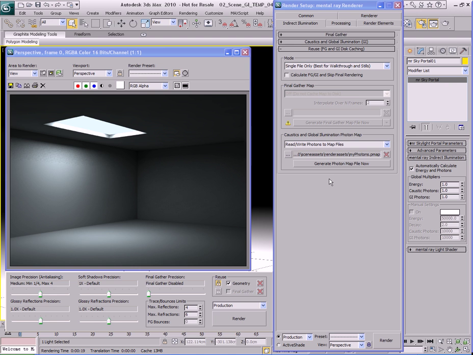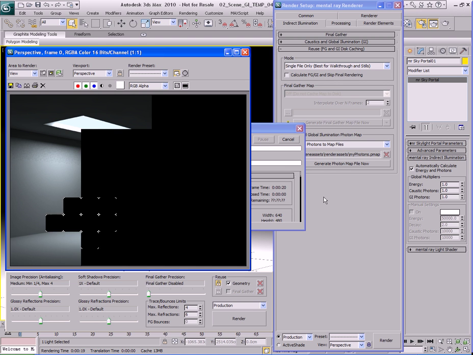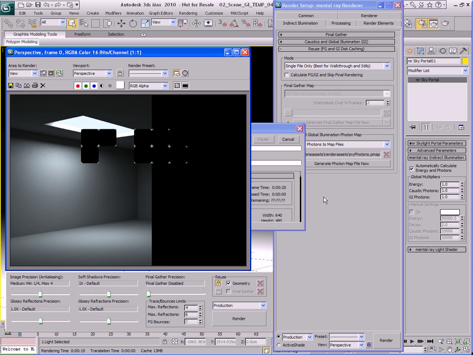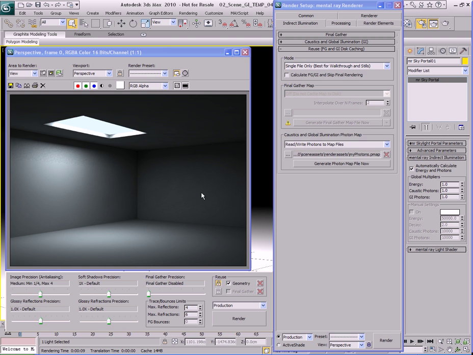Now that there's a photon map that's been created and it's loaded up right now, and my option is set to read-write photons to map files, I'm just going to hit the render button over here, and you'll notice that mental ray is going to go straight to rendering. It's not calculating a photon map because it's already loaded up right over here in this option. And this saves a lot of time because I can just get straight to rendering. I don't have to go ahead and render out a 3 million photon map. Okay, so that's actually pretty useful. Down here we do have an option for read photons only from existing map files. So what's that option for?